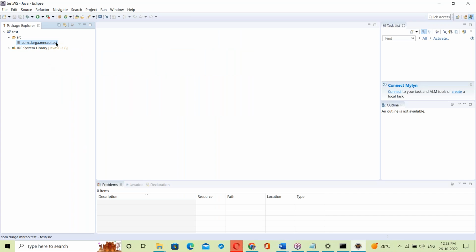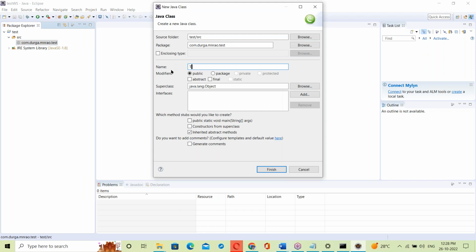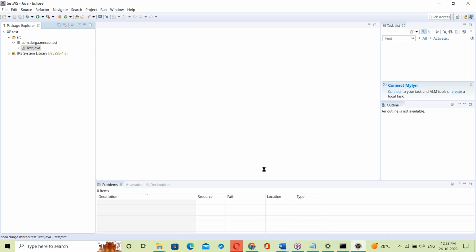The class name is, let us say, Test. The class name should start with an uppercase alphabet. It's a rule. Class name should start with an uppercase alphabet, then say finish. Yes, class created.